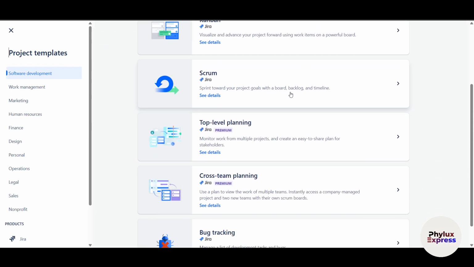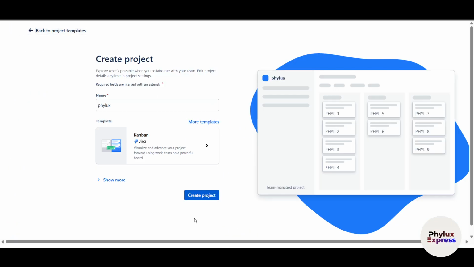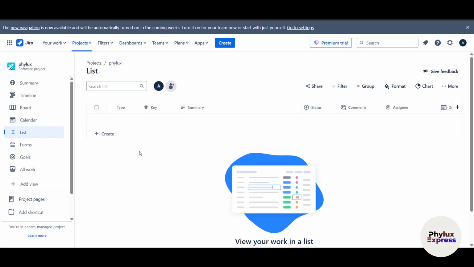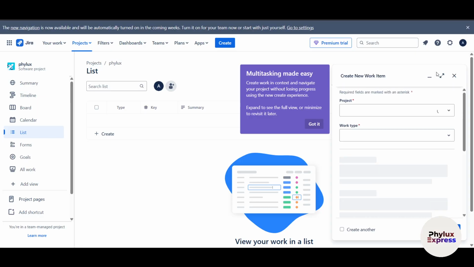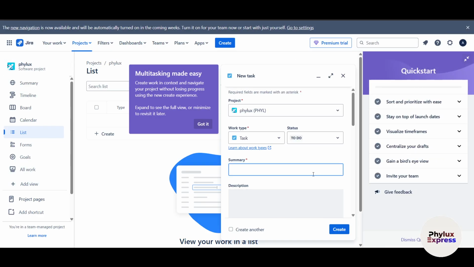But if you want to go with Scrum or top level planning or something like that, you can just go from here. So let's click on create project. Now this is how the entire dashboard will look. So I've already made a video on Jira, and I will just play it here so you can understand the entire thing, how Jira works and how you can use Jira timesheet.